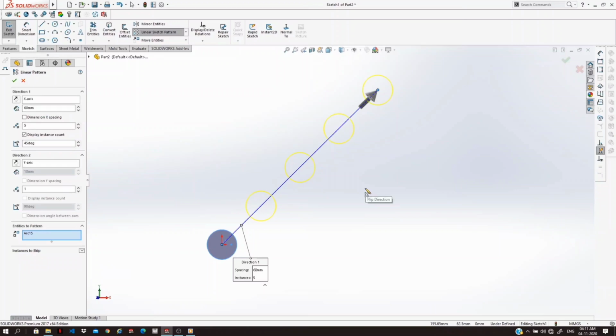And if you want any sketches to skip, then you can click here. When you click on this tab, you will see dots corresponding to the sketches. Click on the dot which you want to skip.